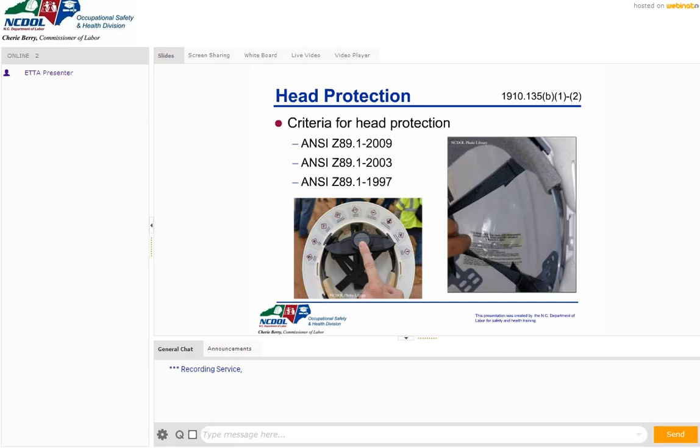Now, some people will ask, hey, do I have to replace my hard hat every 10 years? Do I have to replace it because NFPA said we have to replace bunker gear every 10 years? And that's true. For a firefighter, NFPA did make the mandate that you have to change your bunker gear every 10 years. That was not OSHA, okay? That was NFPA. OSHA's stance is if it is a serviceable piece of PPE and it is in good condition, it can be used. So that's the criteria.